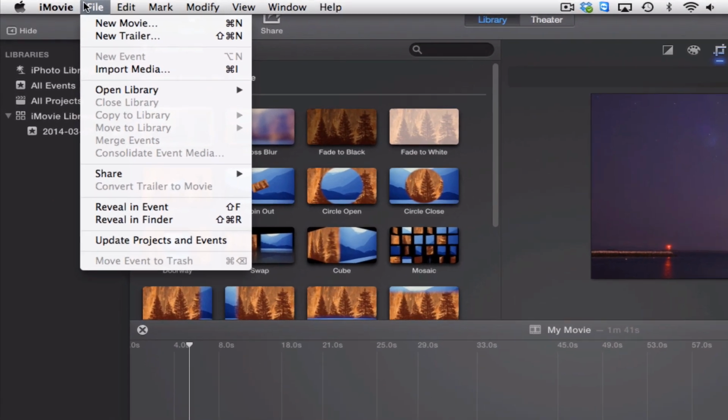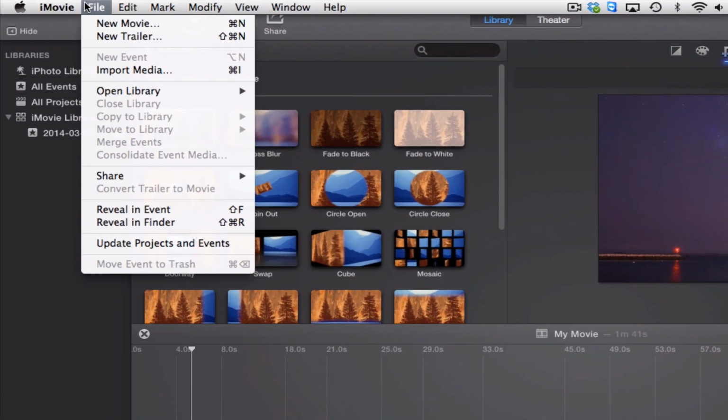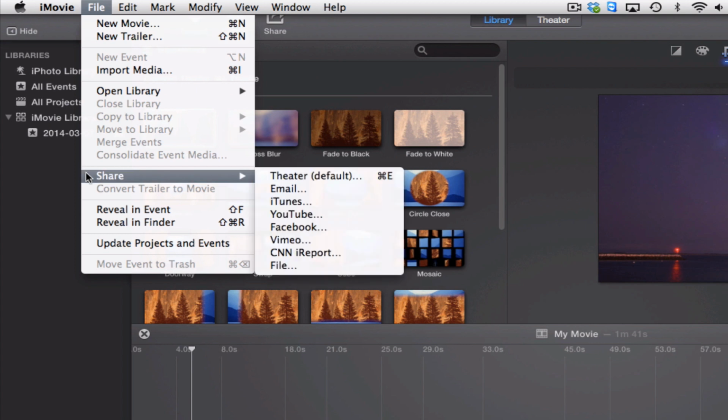Now, the other things that you can do here, let's go to the top and let's go to File. You'll notice that it is no longer referred to as Export. It's now referred to as Share. Here are the different things you can do. You can send this final project to iMovie Theater. That is used primarily with Apple TV. So if you have Apple TV, you may have noticed that you have an app built in called Theater, and it's just a way you can take your video project, put it on the cloud, and play it on your television.